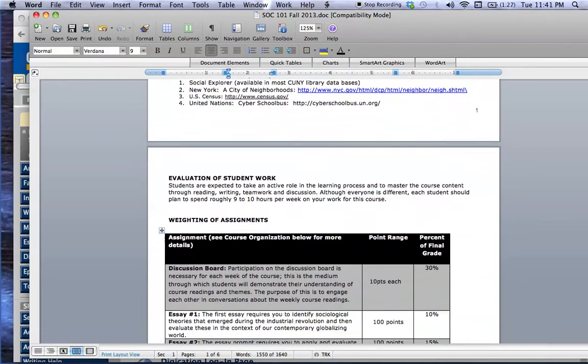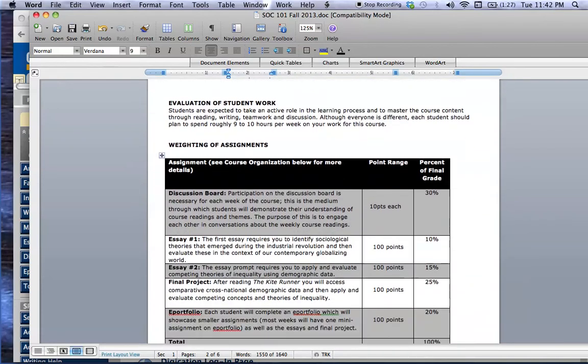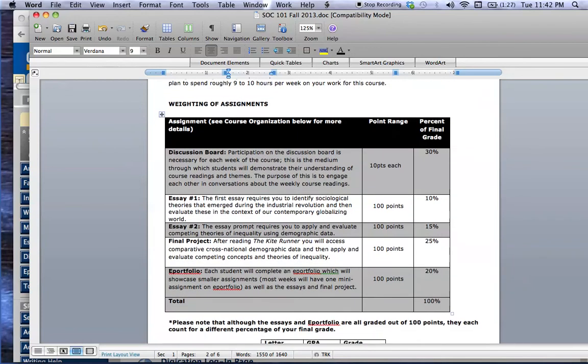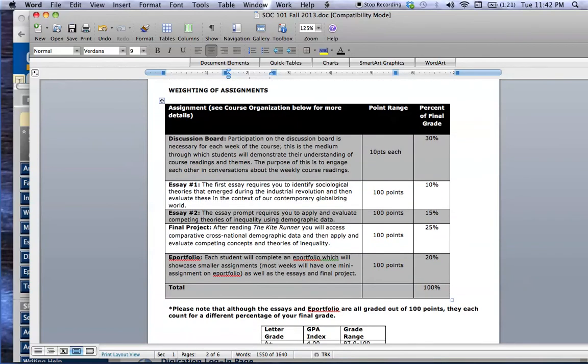Now this is important. This is the evaluation of student work. This is how I get to your final grade at the end of the semester. It says here that you should plan to spend about 9 to 10 hours per week for this course. And this is what your grade is comprised of.